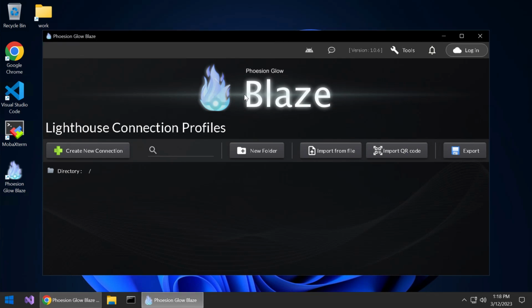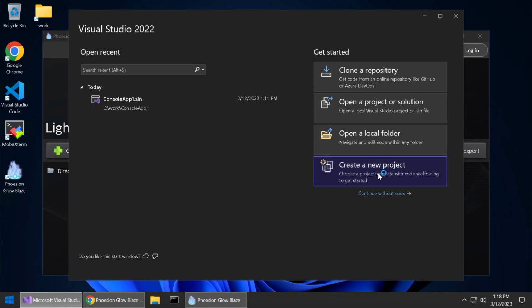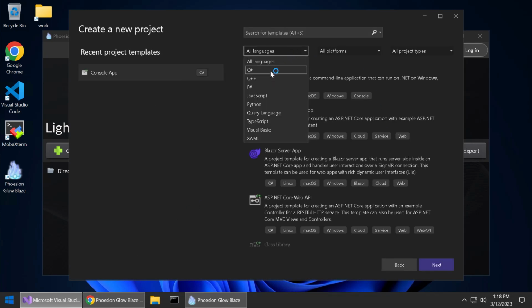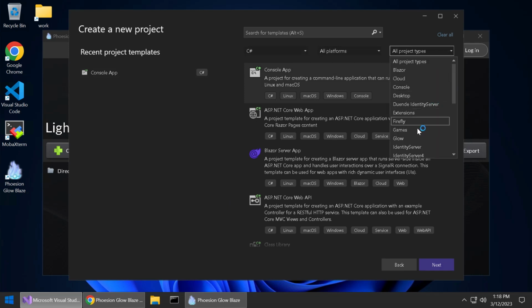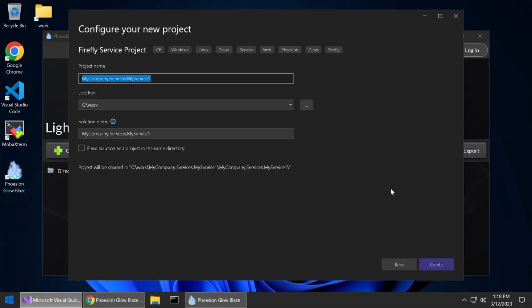To create our new service, we need to start Visual Studio, create a new project, select C# as a language and Glow as a project type. Then select Firefly service project, so we will use this template, and specify the service and project name. In this case, we will use Hello World.